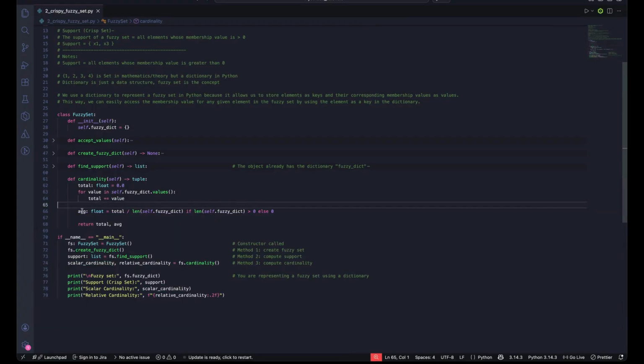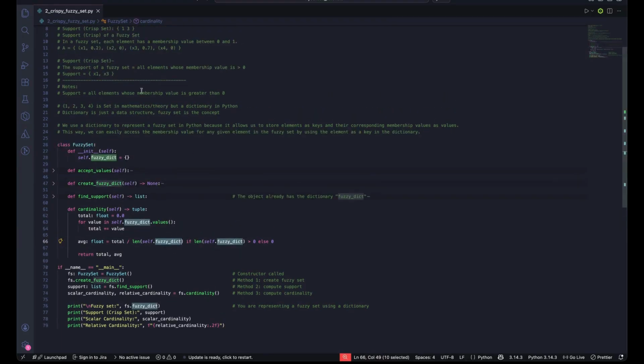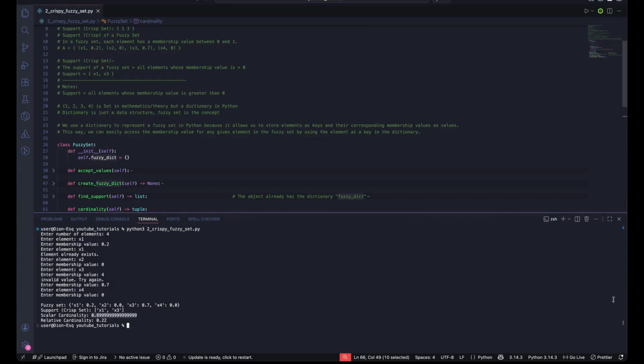Then how is average calculated? In this line we can see that average is of type float, and the total is being divided by the length of the fuzzy dictionary. That means how many elements do we have here? 4. So the length of the fuzzy dictionary is 4. So total 0.89 divided by 4. If we calculate that, it will give us 0.22.